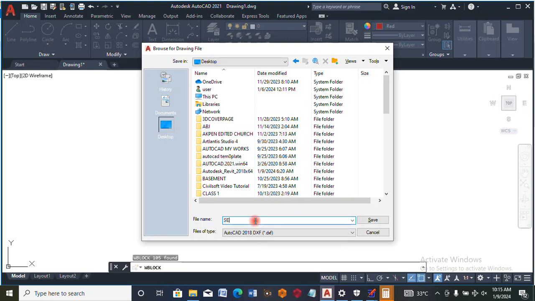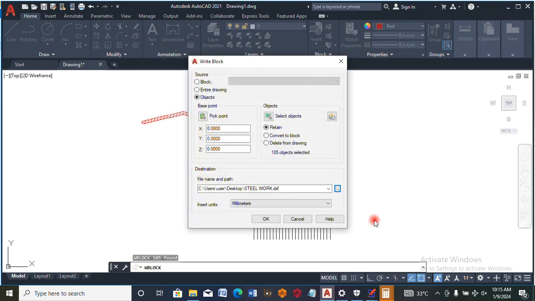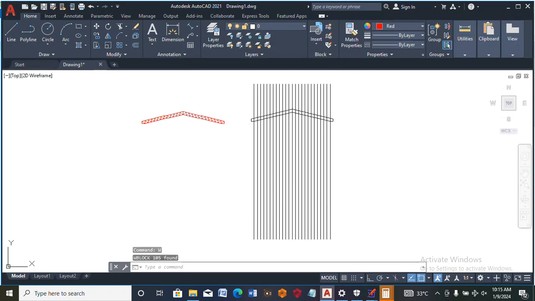So I will save it as steel work. Save. So you ensure that it's only the objects which you highlighted that will be saved. Don't click on entire drawing or block, just the objects. Then click OK. That's now saved.